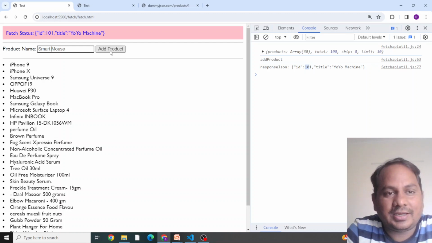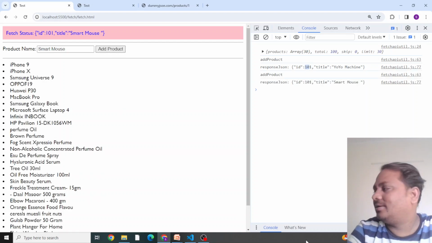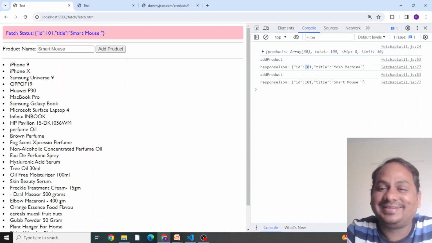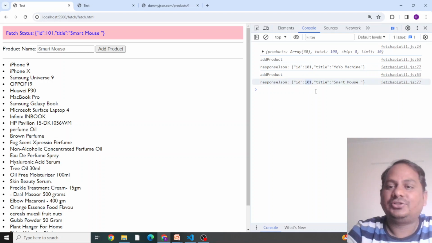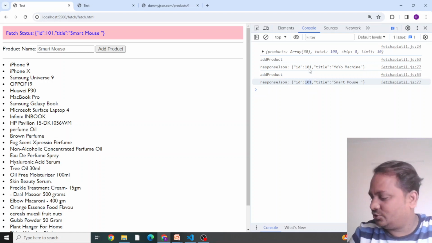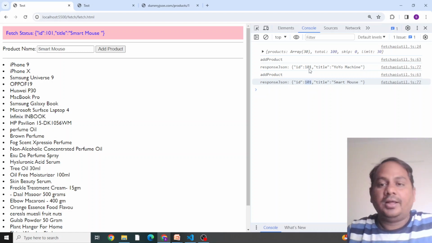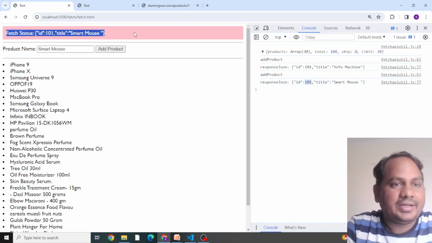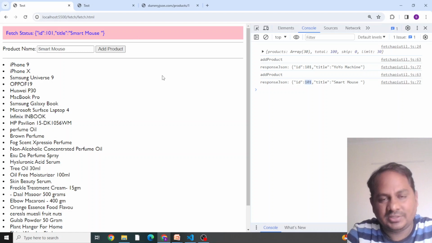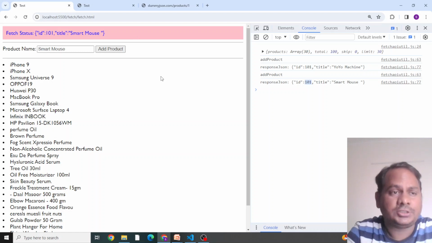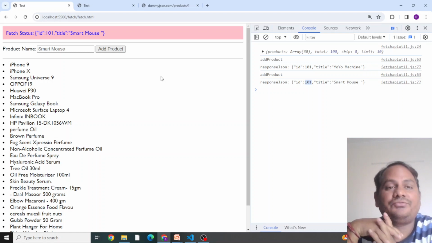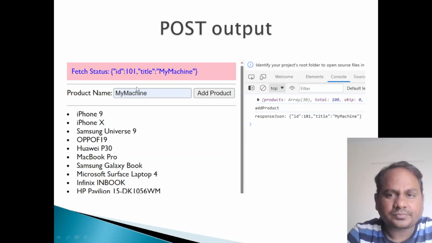Smart mouse and added. Sorry, recording the video, man. Okay. So you can see there is 101 again. That is a dummy ID, but that is okay, and we are just printing it here. Smart mouse. So this is how we can use the post request using the fetch API.